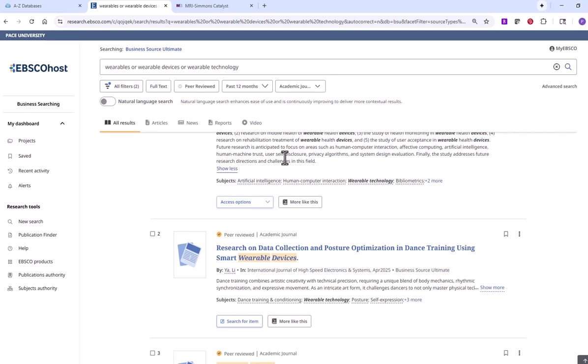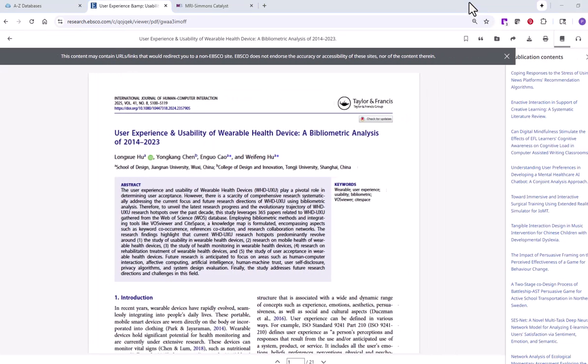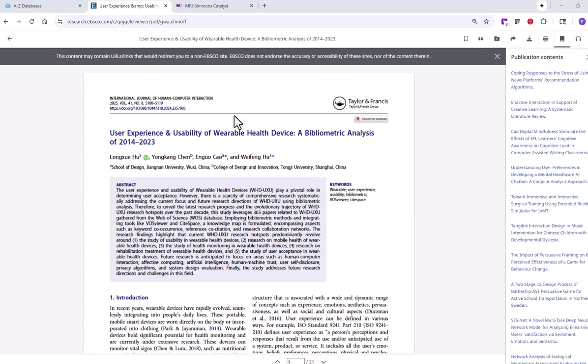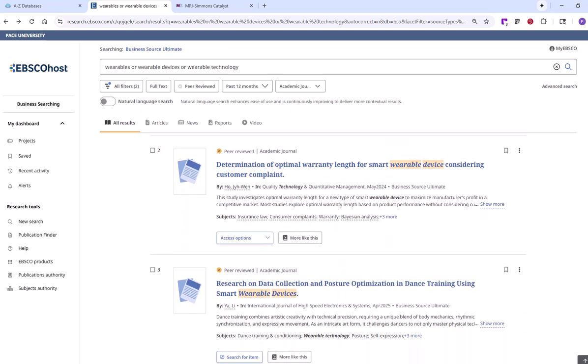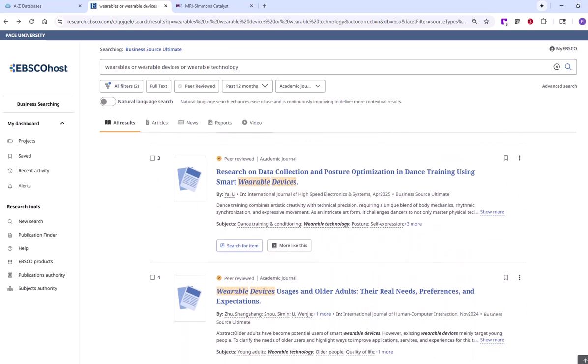Below the abstract, you see your access options. So many of these articles are available in PDF full text or HTML full text. You can open up the full text of the article, you can download, you can print, you can save. So all of those options are available to you there. If you find something you really, really like, you can click that More Like This button and it will run a search for you.